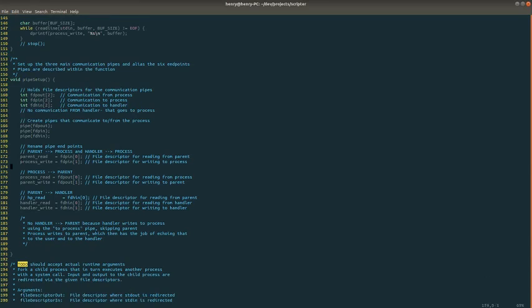so I do that for the process and the handler and what I call the parent. Yeah, okay, so I use these as aliases for these pipes, so I don't have to remember what they are.